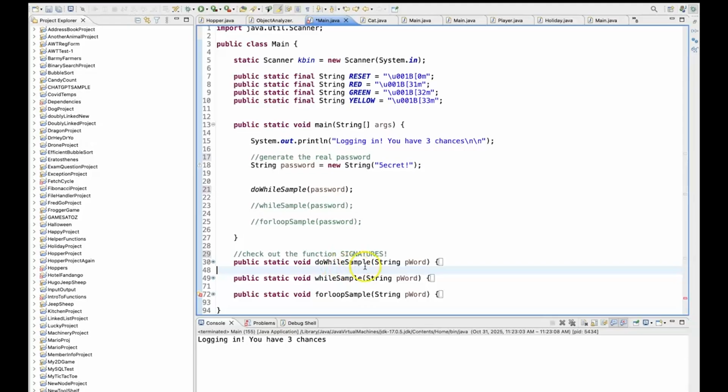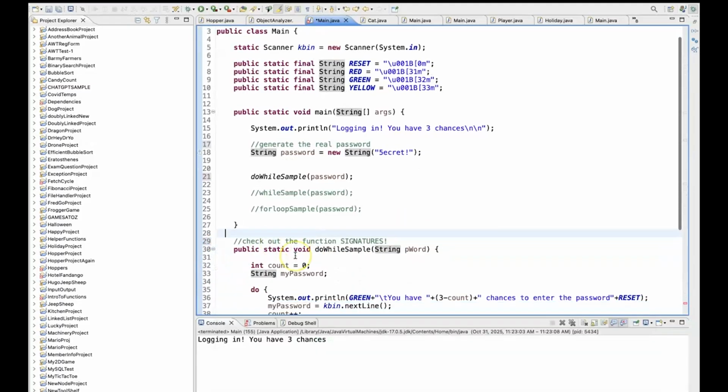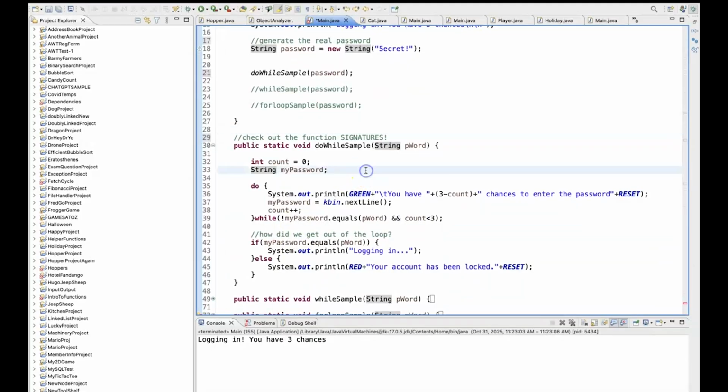And here is the do-while-sample function. This is the definition. Look at the signature of it. The signature of a function tells us the name of the function and the return type of the function. This function doesn't return anything. It also tells us the data type of any parameters. So remember, we're sending the real password into this function, and this parameter is helping us to process the real password. So let's expand the function and see what's going on.